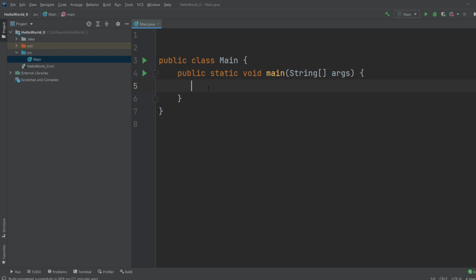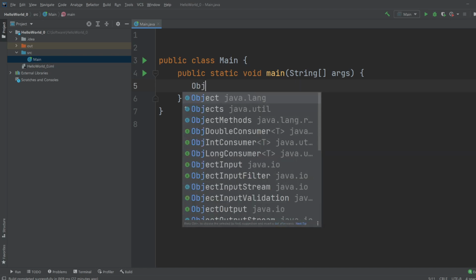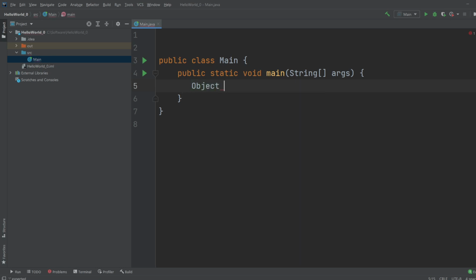Today we're going to be talking about the object class and the toString method. First of all, the object class is a class built into Java that is like a superclass to all classes ever created. It has some basic methods we can use and override, and that's what we're going to be talking about today.